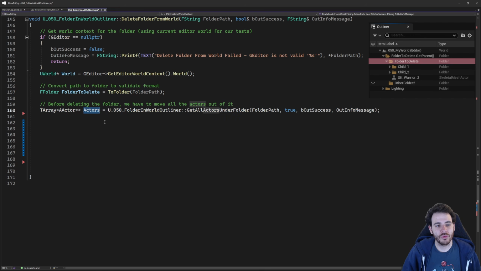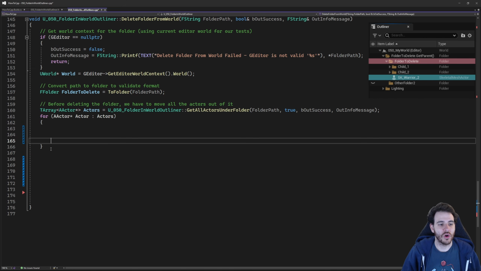So first I'm going to retrieve all the actors inside that folder. So get all actors under folder, providing it the folder path. We obviously want it to be recursive because we want to reparent all the actors inside that folder. So get all actors under folder. That's going to give you a list of all those actors. With that list, we're going to loop through all the actors, and then we're just going to reparent them all.